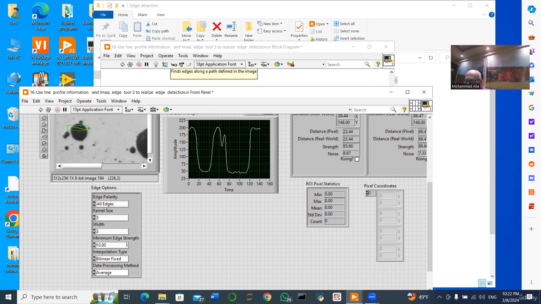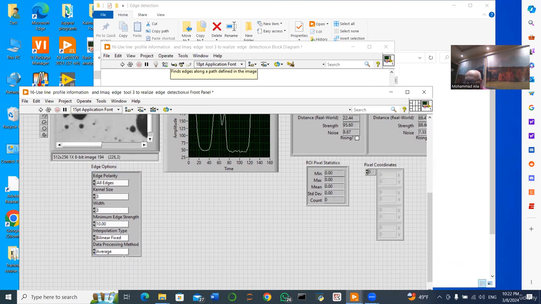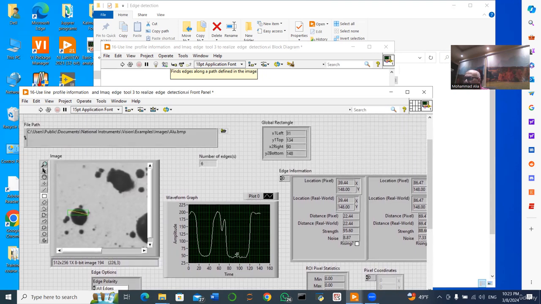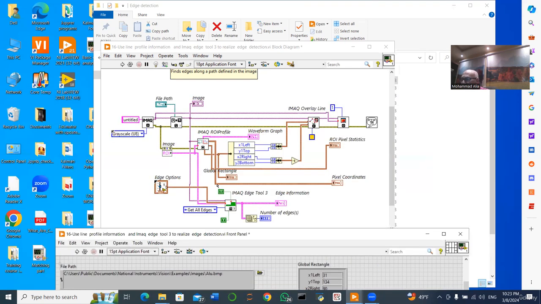Minimum edge strength, data processing method: you have to select whether you want it as an average or median. And of course, each of these things, if you don't know about it, you can learn about it through the help page. Let us have it in this shape. There is no problem with it. Now we go back to the block diagram here and see what we can do.